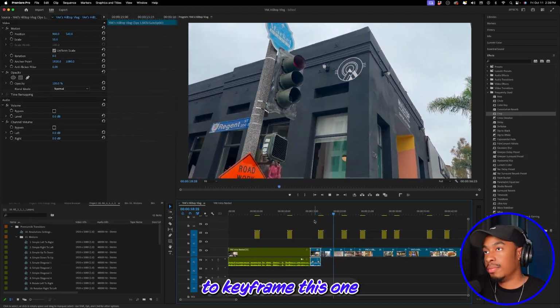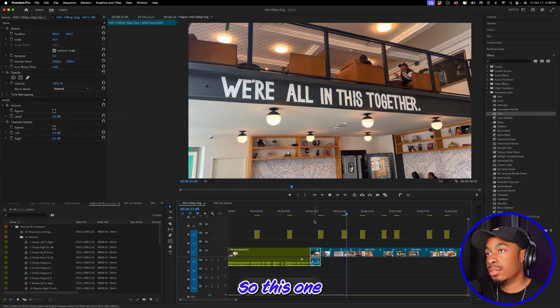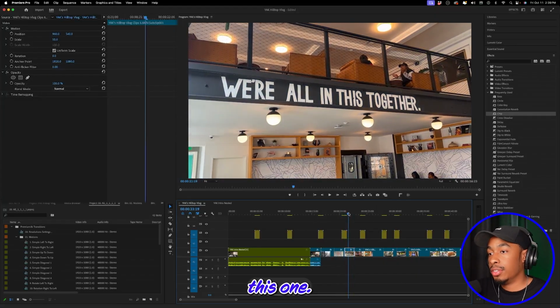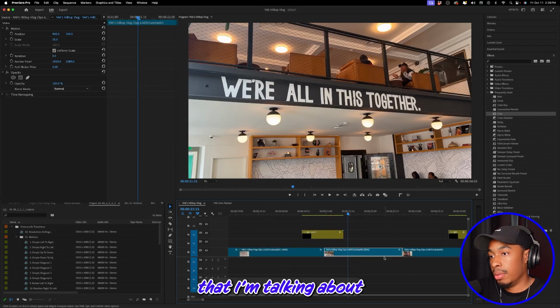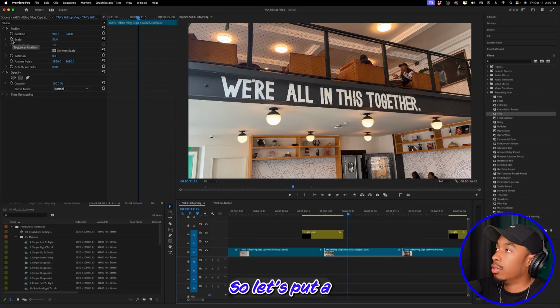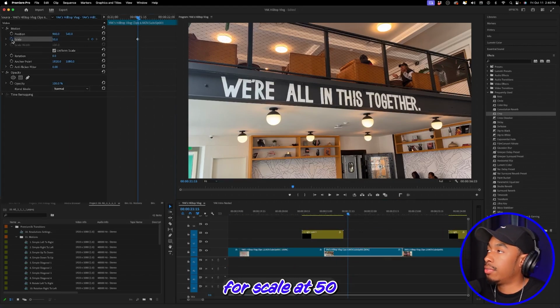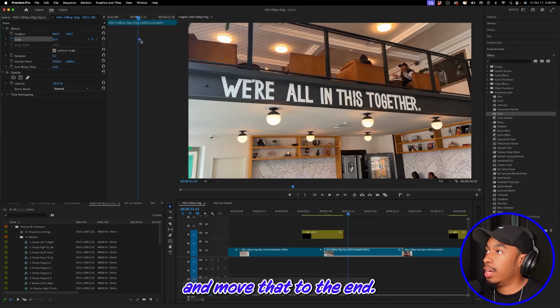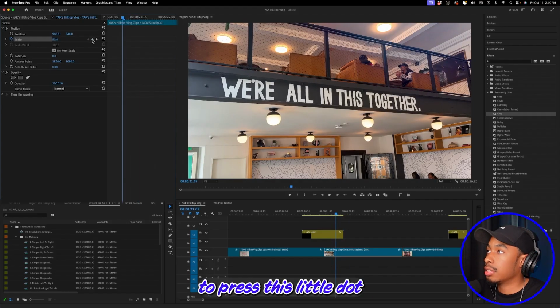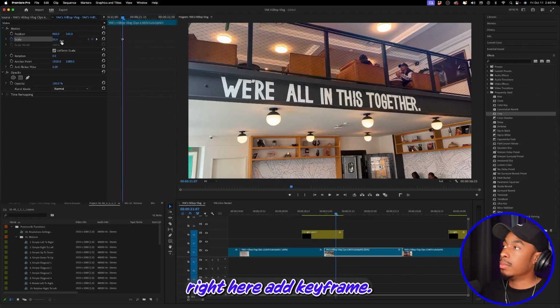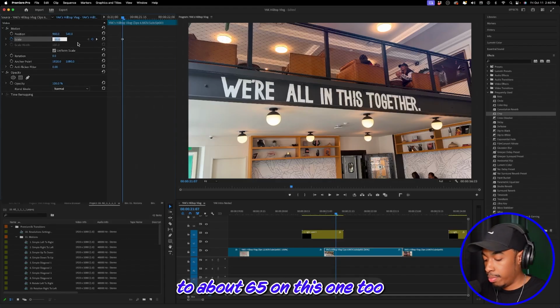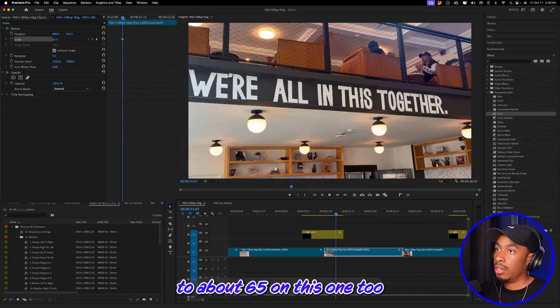We keyframed this one. That one we don't need to. This one we need to keyframe. This one, let's go ahead and keyframe this one too. The clip that I'm talking about is clip number 6. So let's put a toggle animation here for scale at 50, move that to the end, and then we're going to press this little dot right here to add a keyframe, and then we're going to zoom in to about 65 on this one too. I think that's good.